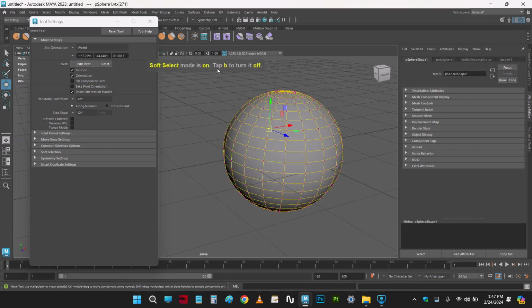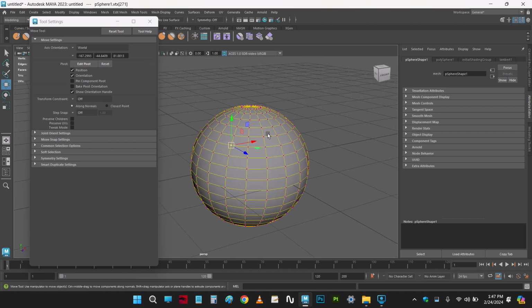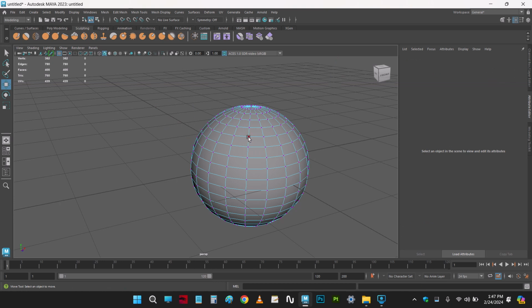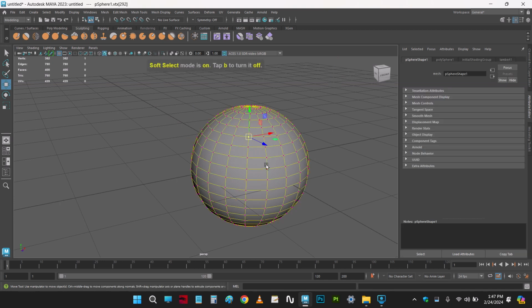The soft selection over here, selecting the one vertex, pressing the B, turn it off, you can move a single vertex. Then selecting the vertex, pressing the B, and then again pressing the B, but this time you're not going to release your B key. Click the mouse, left click, and then towards the left drag your mouse. See, you're getting that brush.